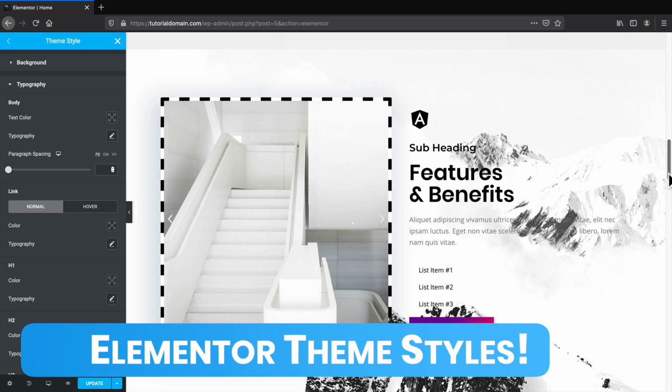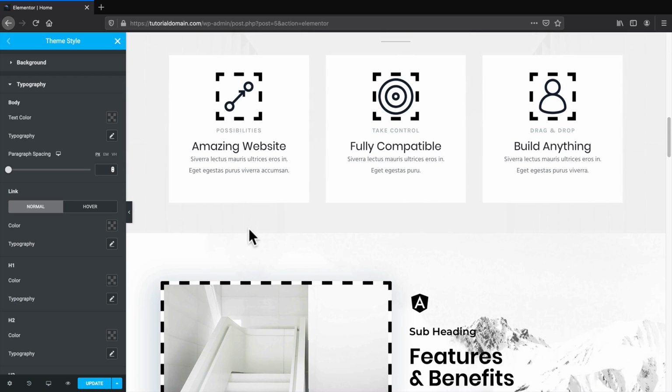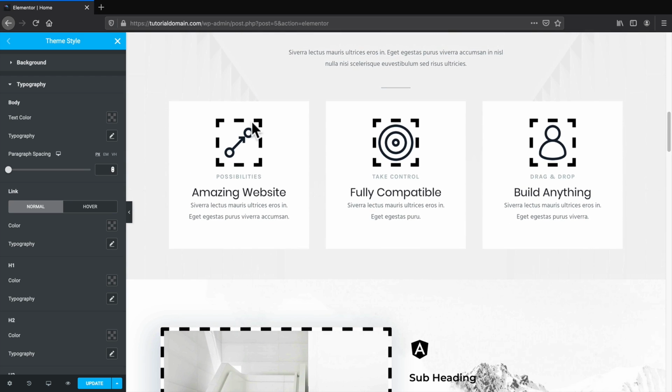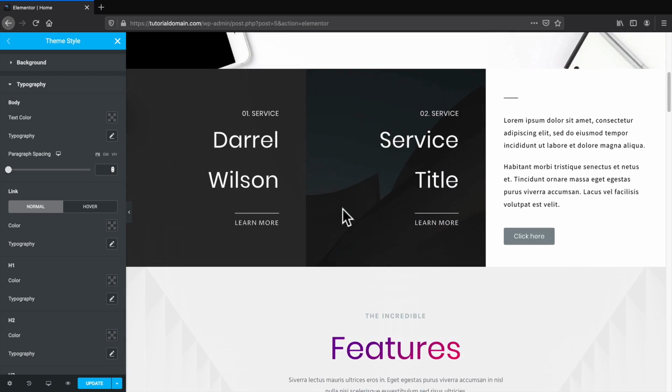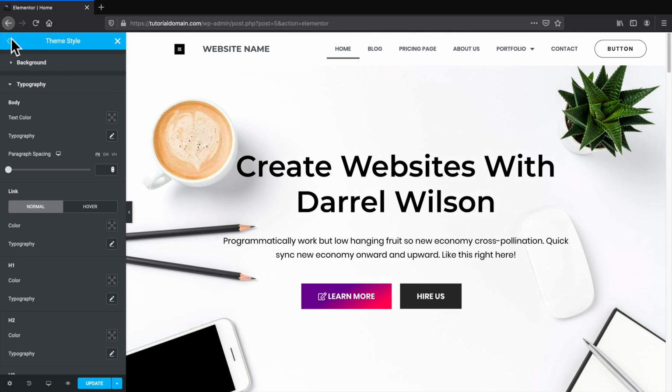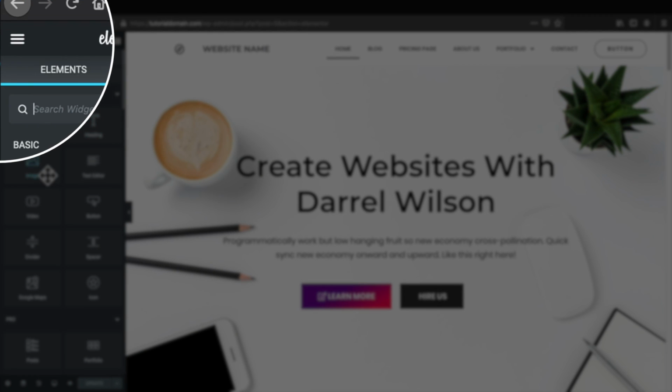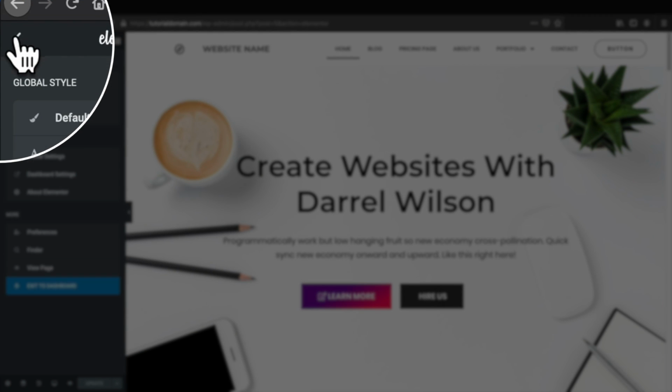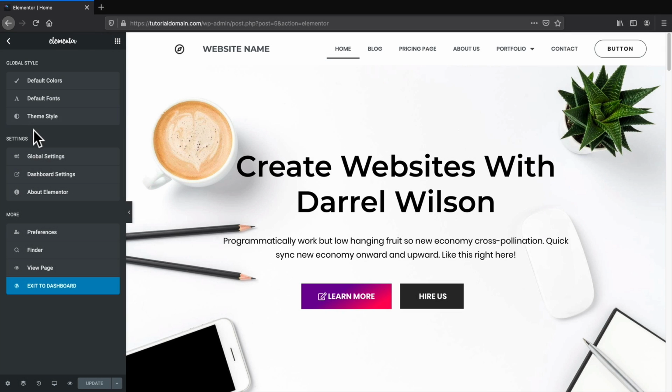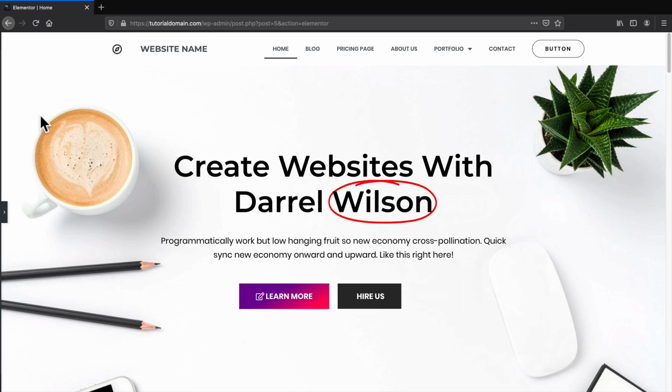Next, we're going to talk about a feature called the Elementor theme style. So wouldn't it be cool if you can design your entire website with one little area? Well, with the Elementor theme style, you can. So here you can notice that we have these really weird dash things above all of my images, and that's because I'm using the Elementor theme style. So right here I have the Elementor menu, and I'll click on the hamburger menu, and then right here we have the theme style. So click on theme style.